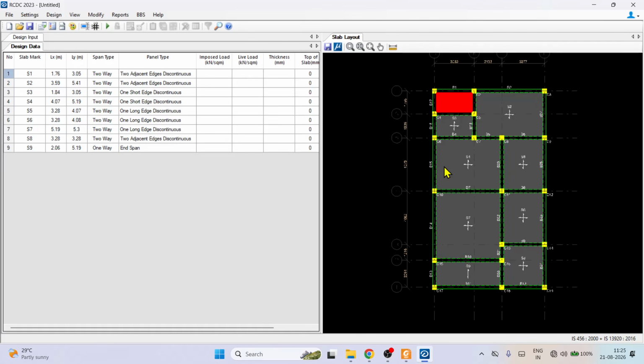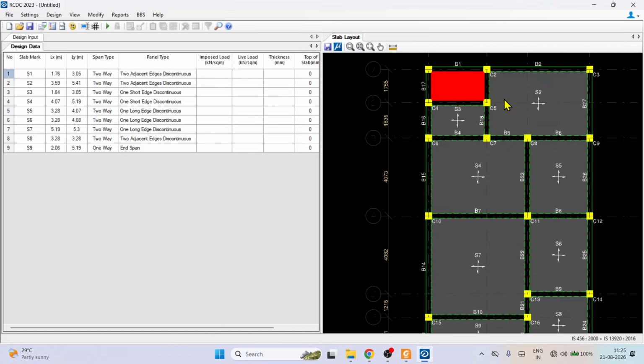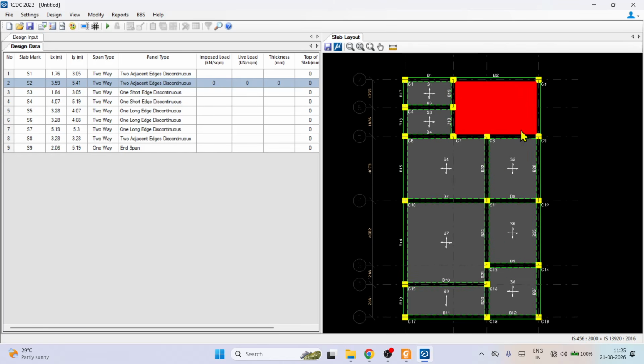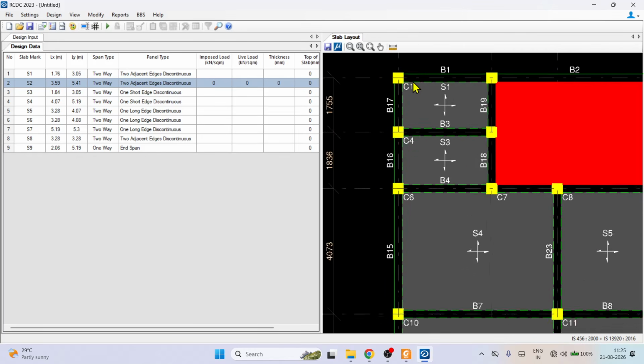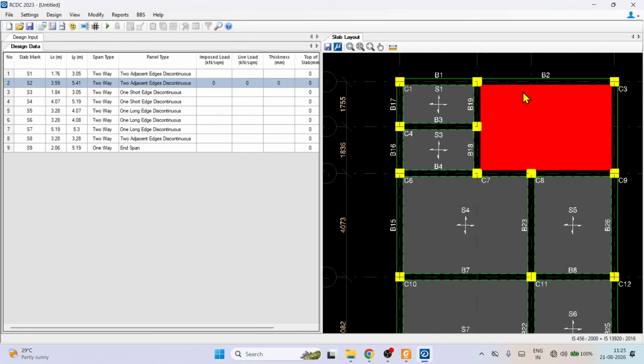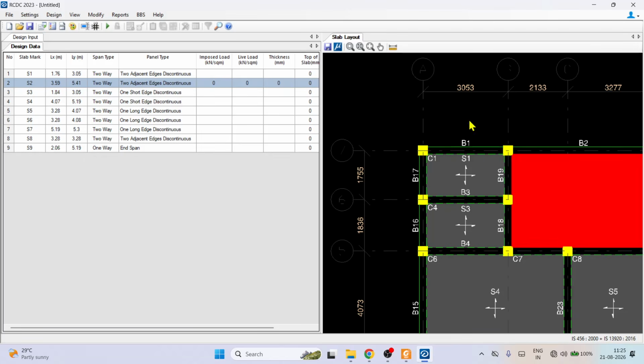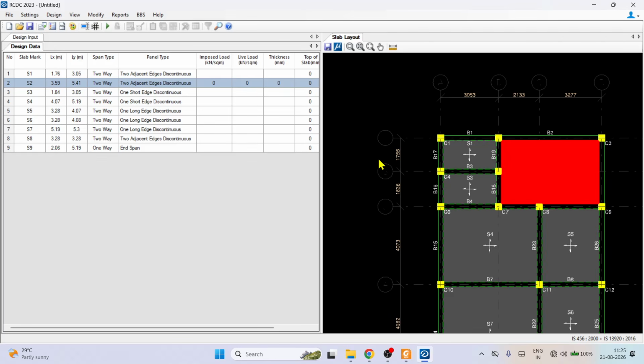We prepare this much diagram in STAAD.Pro, but here see how the beam location is there, the slab mark is there, everything is there. You can directly give this to the client. This is slab, this is beam, this is column. Even the numbers are given, which is C1, C2, C3, everything with dimensions.